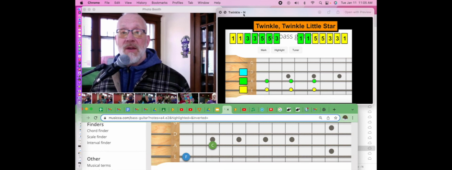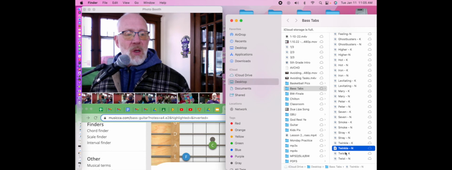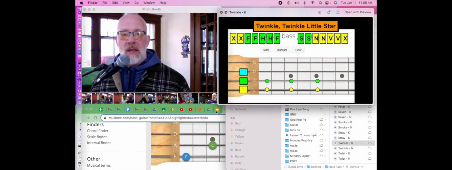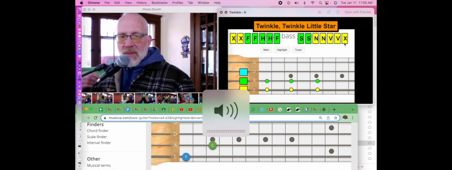Now, another way that you can do Twinkle Twinkle is you can say, I want to play Twinkle Twinkle, but I want to use the keys instead. So this is what it looks like with keys. It says X, X, F, F, H, H, F, S, S, N, N, V, V, X. Okay? So I'm going to play that with my keys.